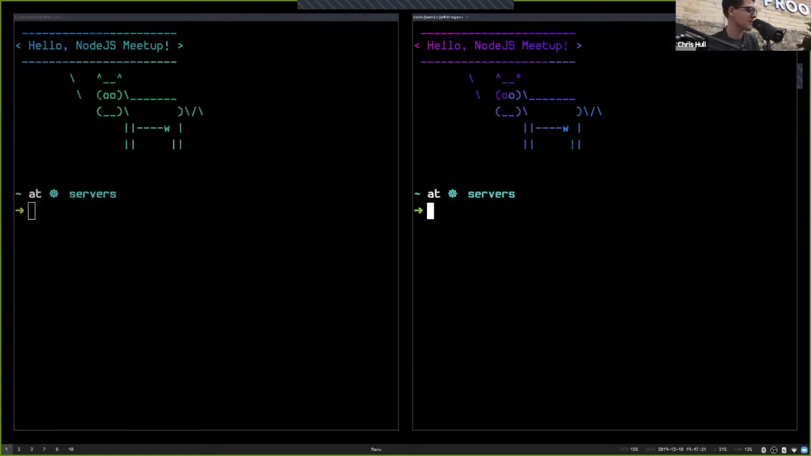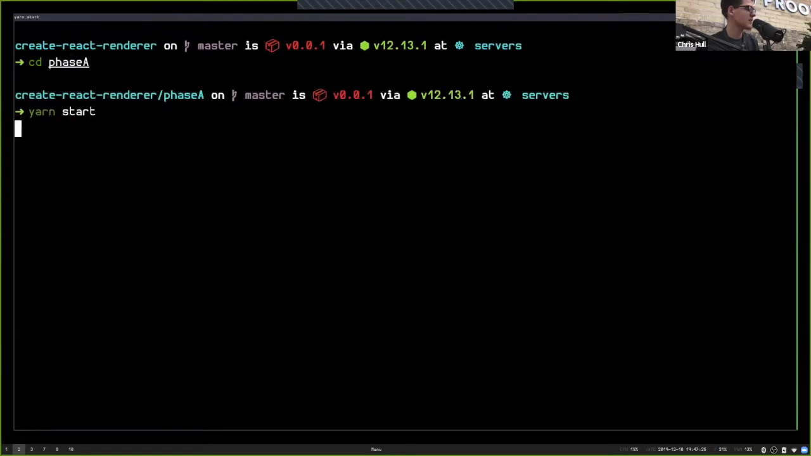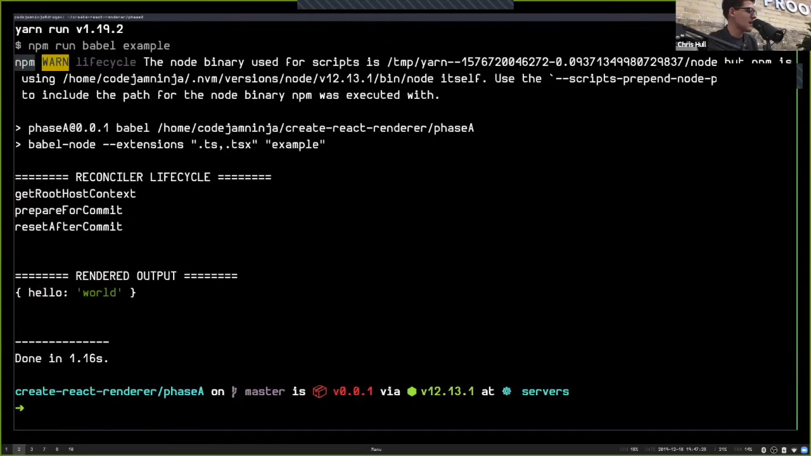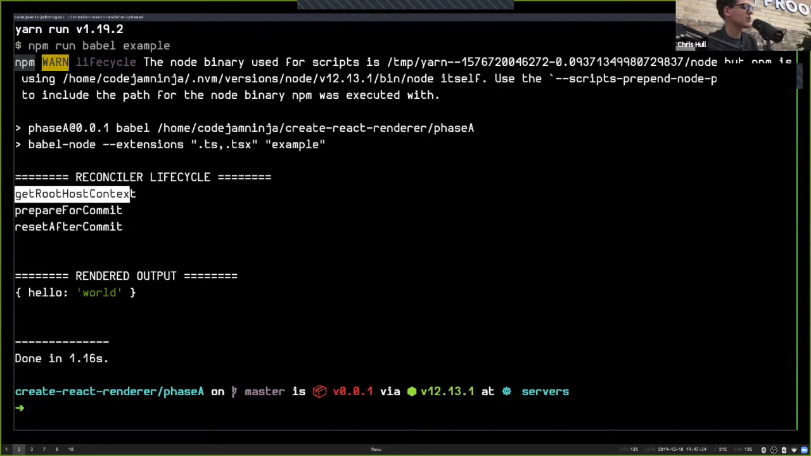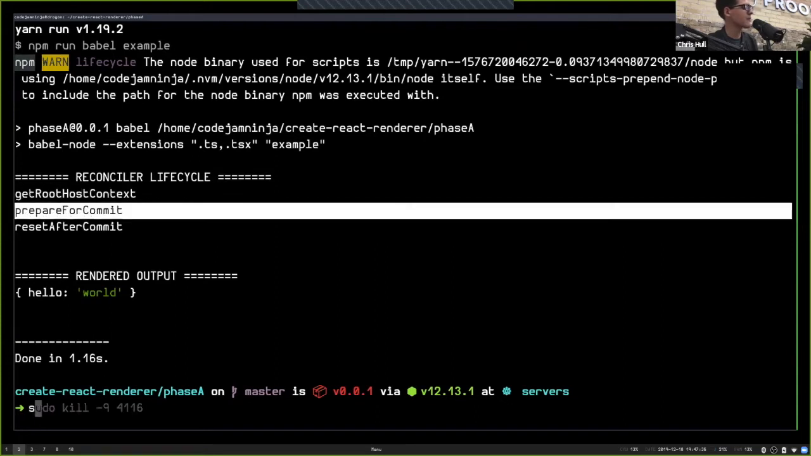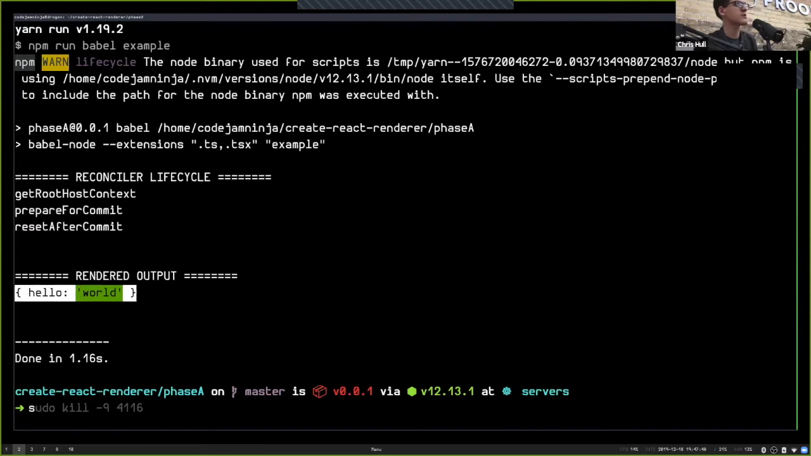So let's test it. Let's go into our phase A and let's run it. And you can see the rendering lifecycle methods getting triggered because I was logging them. It ran get root host context, it ran prepare for commit, it ran reset after commit, and boom, here's our rendered stuff.